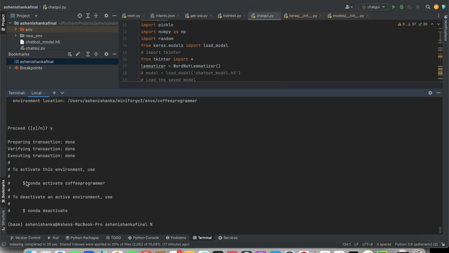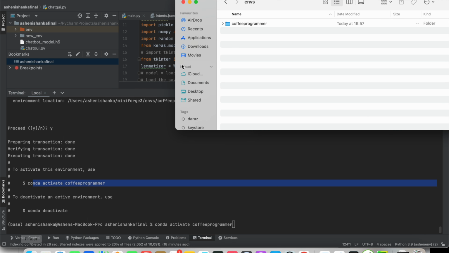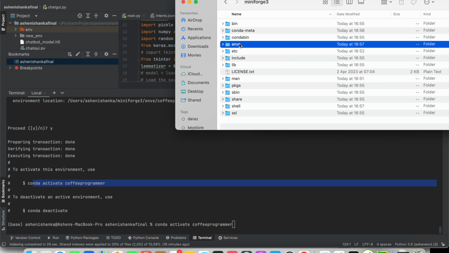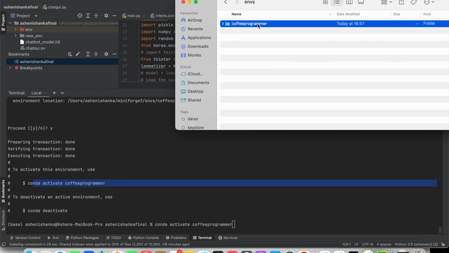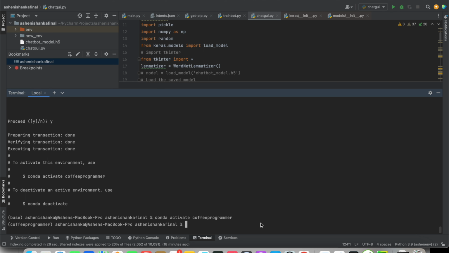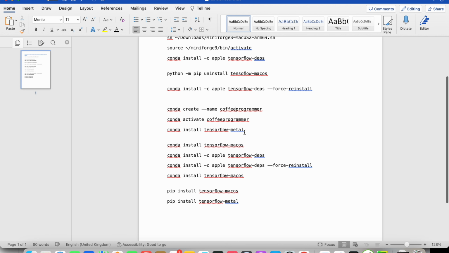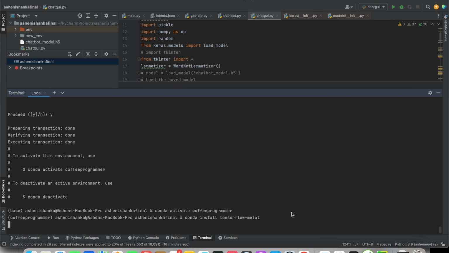Okay, now the next step is to activate the virtual environment. To activate that we have to use conda activate and the virtual environment name. If you don't know your virtual environment name, you can go to home here and then you will see this miniforge3 folder. Inside that you have the envs folder. Here this is the virtual environment. I will press enter now. Okay, so it has been activated. The next one, we have to copy this conda install tensorflow-metal command, paste that here.